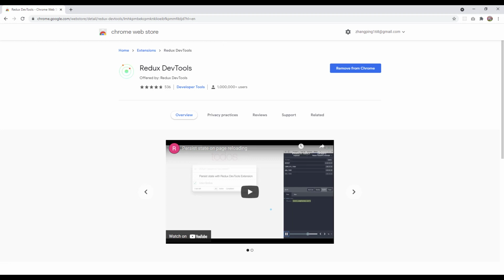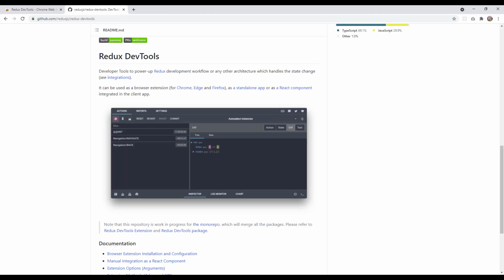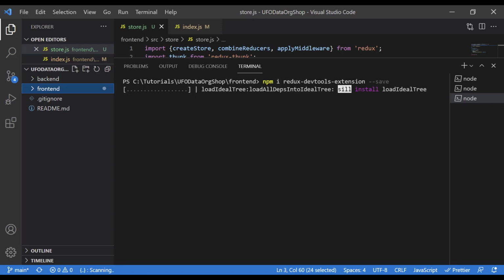After it finishes, let's install the Redux DevTools extension for the Chrome browser. The Redux DevTools extension is for debugging application state changes. In the terminal window, type the command npm install redux-devtools-extension --save. It will install the Redux DevTools extension node package only for the development environment.